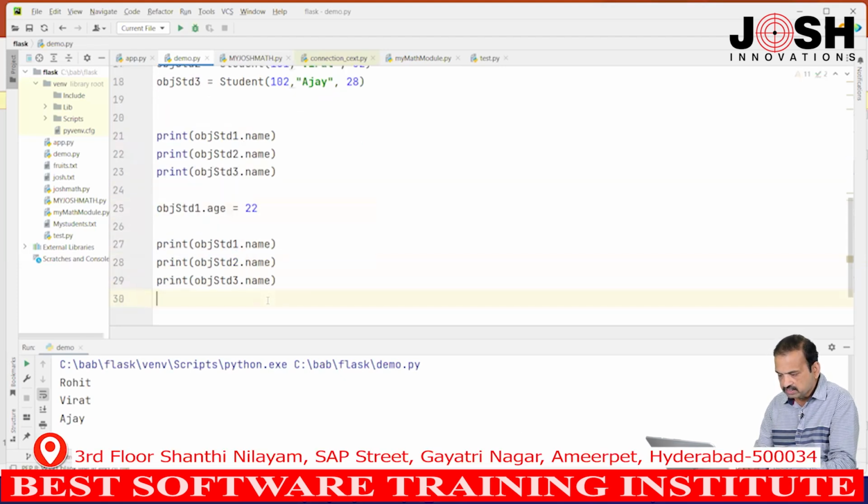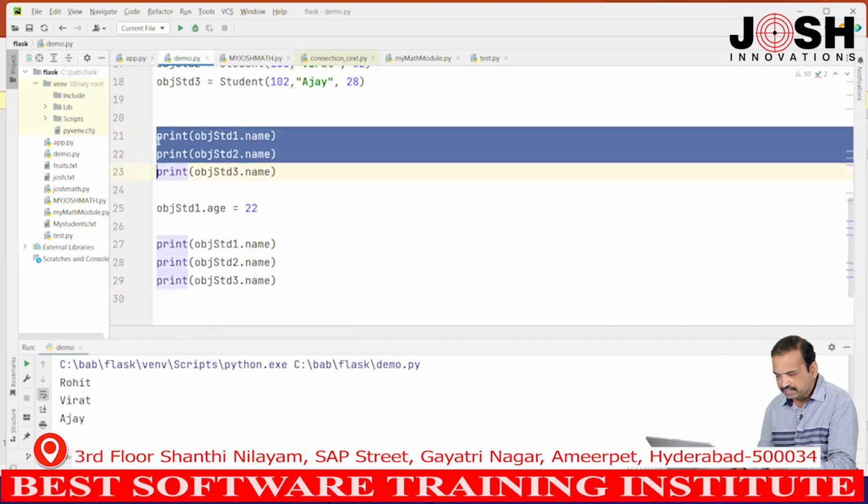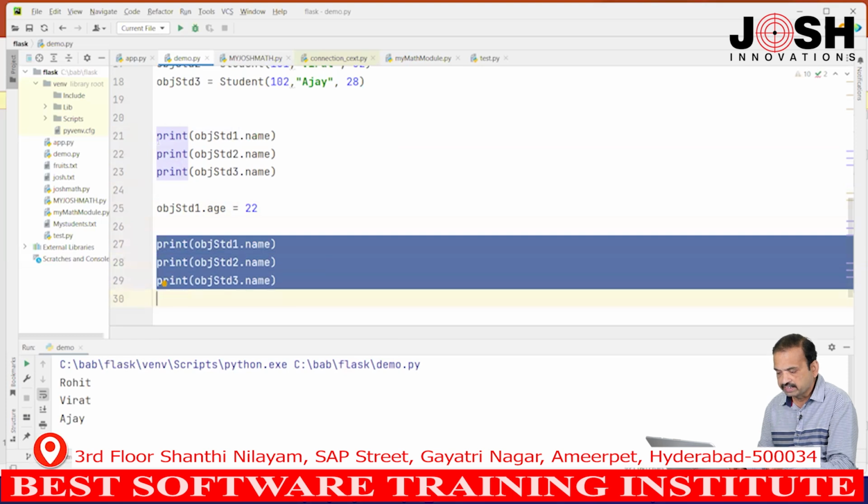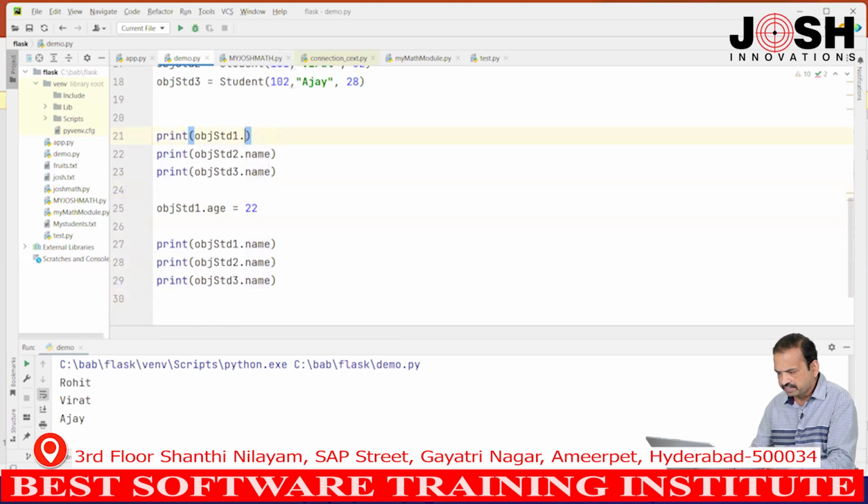This is after modification; lines 21, 22, 23 are before modification, before updating the age. At line number 25 we update the age of the first object, then at 27, 28, 29 I am printing the details of the first object. Here I will print age, not name: the age of the second object, the age of the third object. Then again I will print the ages after updating: age of the first object, age of the second object, and age of the third object.